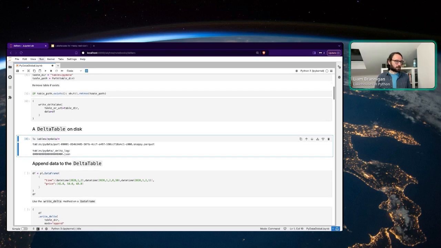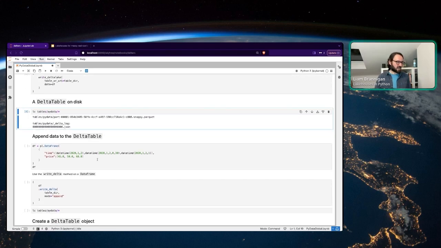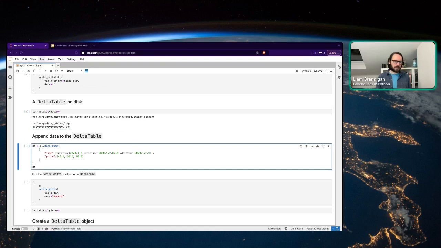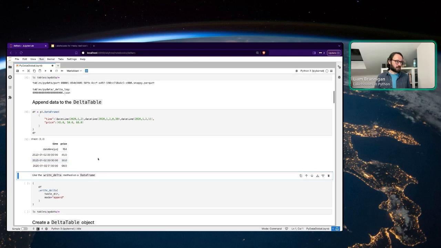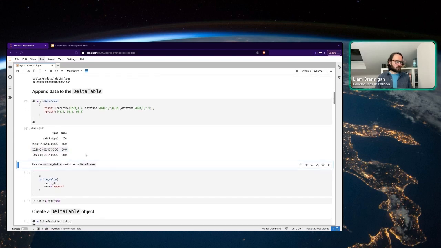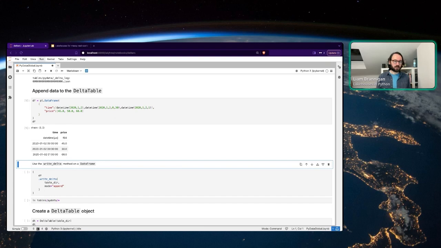Now we'll continue and we'll append some data to the Delta table. So now we create our second day of data, and this is the second day of data with these incorrect prices, which are just carried over from the first day. Now before, when we wrote data to the table, we used the write_deltalake method from the DeltaLake library.